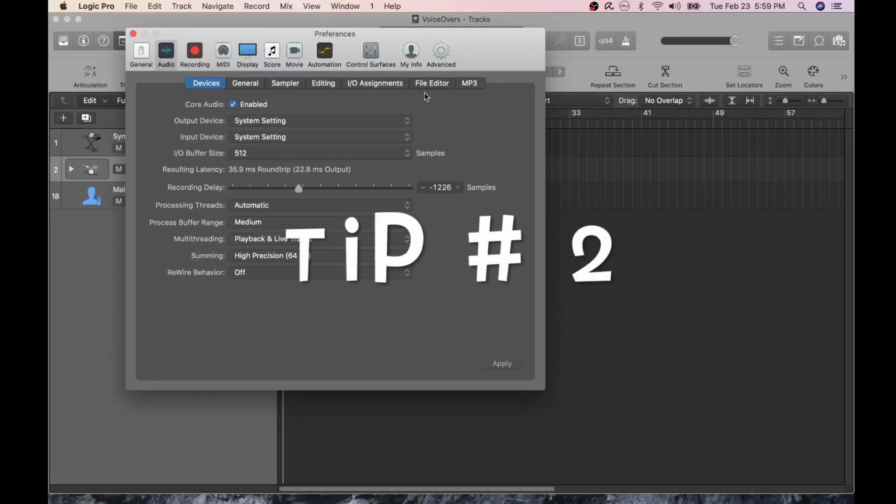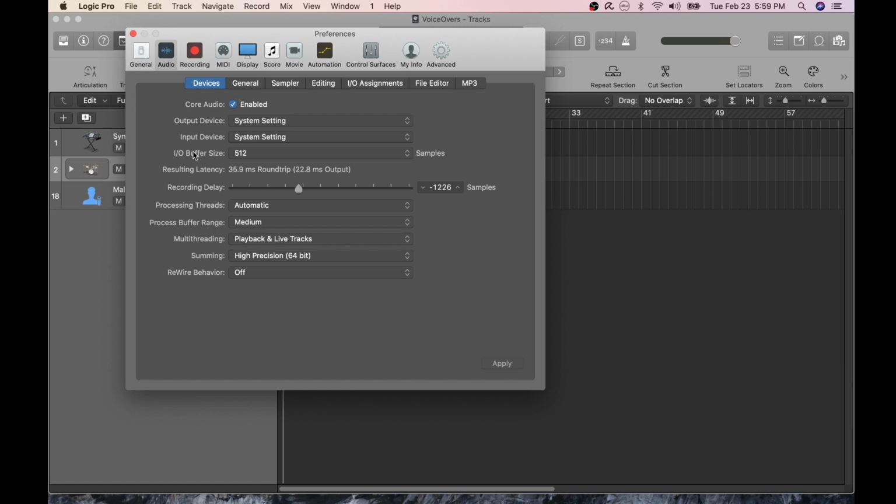The second important feature on the Audio Preferences tab is the I/O buffer size. This will help you with latency management. Latency is how much time you're giving the computer to process audio between, for example, me playing my guitar and when I hear the sound through the speakers.